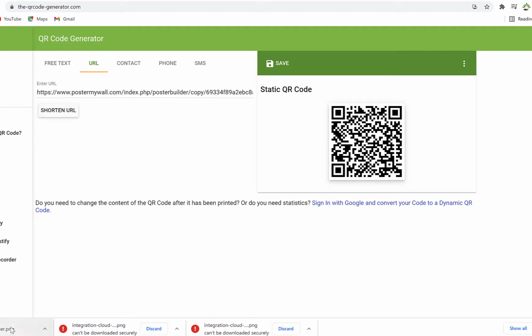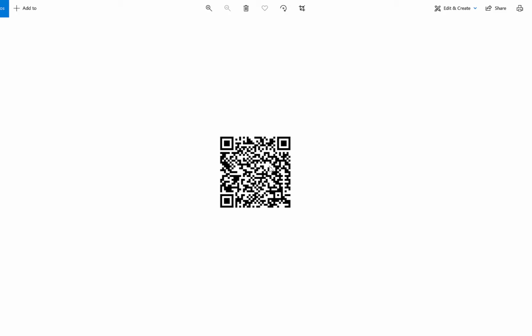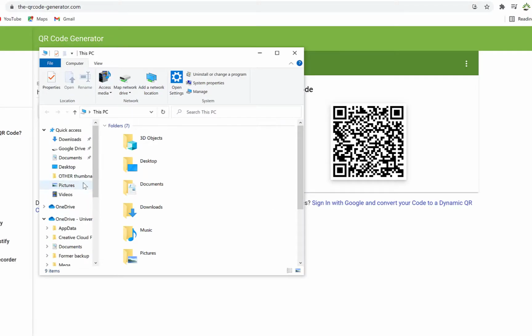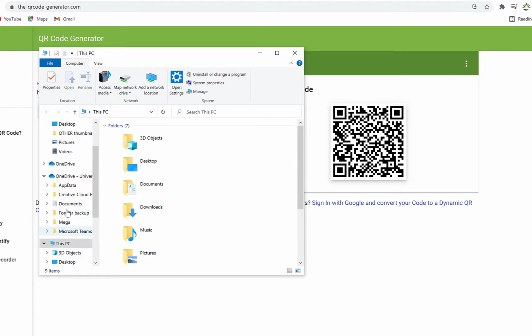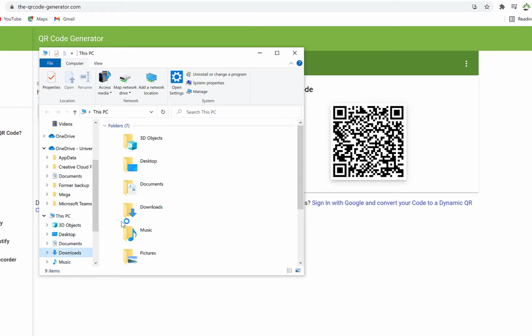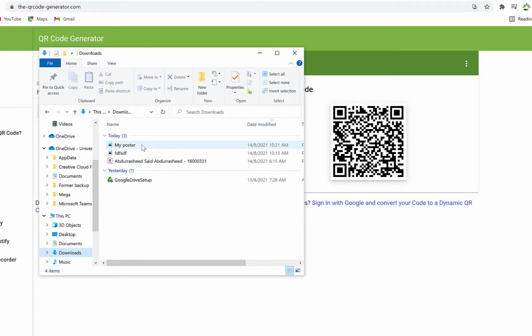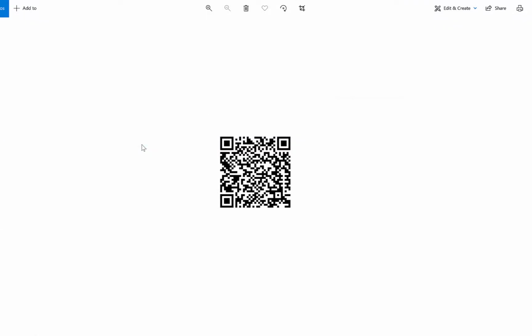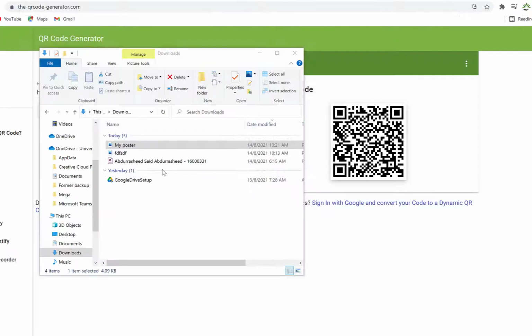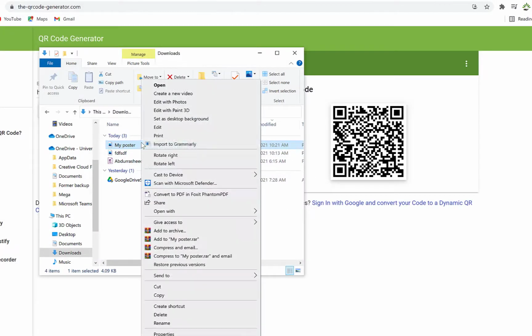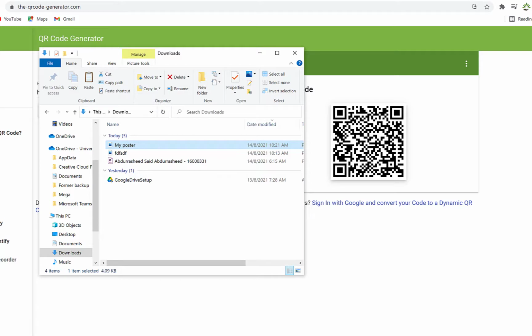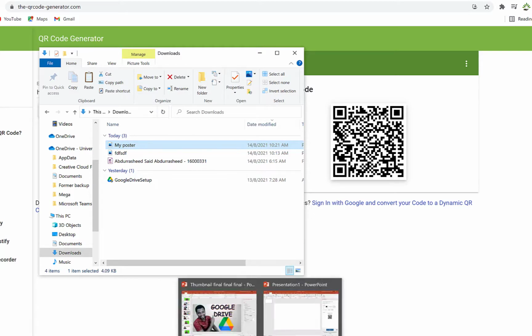So once it's done, you can click on it and you can have a preview of it. And directly you can copy it, or you can get to the location where this download is. It's supposed to be in my downloads, and you can see it here, my poster. So once you click on it, you can see it open as my QR code, and I can copy it directly from here and go over to whichever document I want to put it and just paste it.